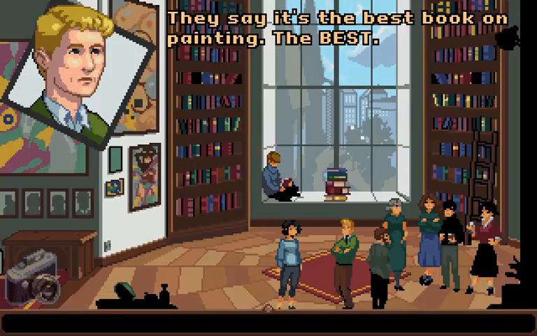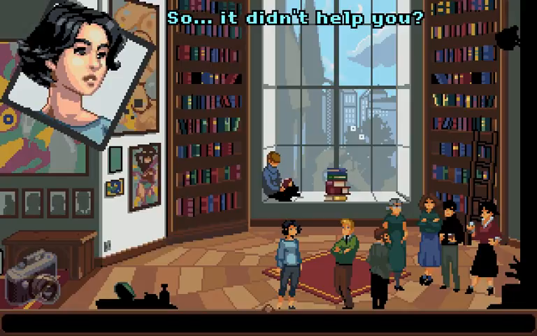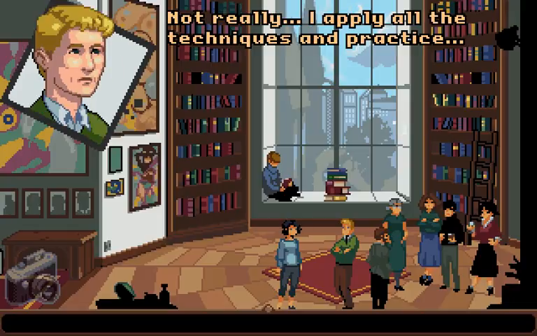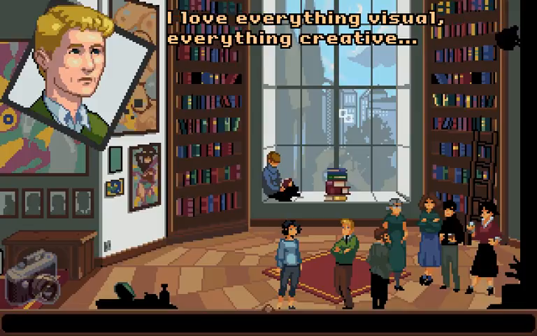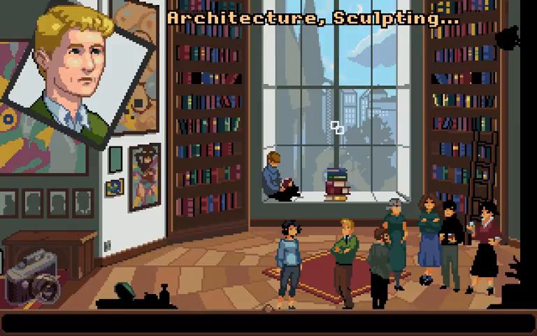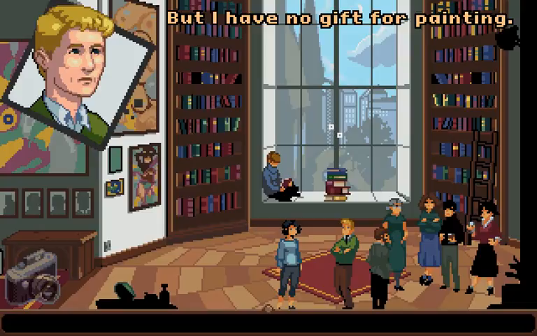They say it's the best book on painting. So, it didn't help you any? Huh? I said, do best. Exactly. Not really. I apply all the techniques in practice, but the paintings are bad. Like, really bad. I love painting. I love everything visual, everything creative, architecture, sculpting. But I have no gift for painting.